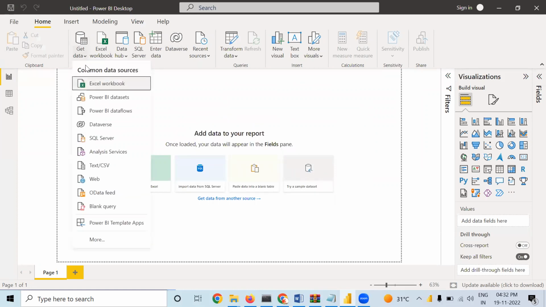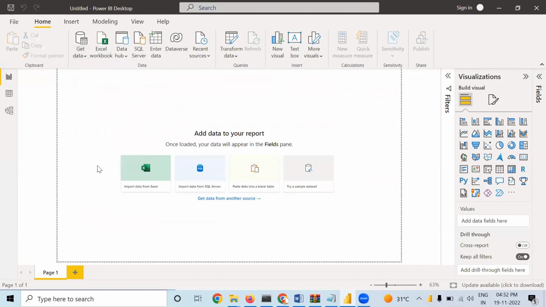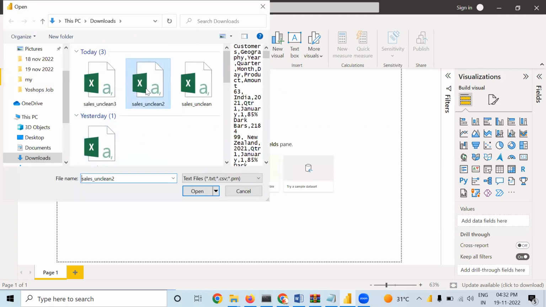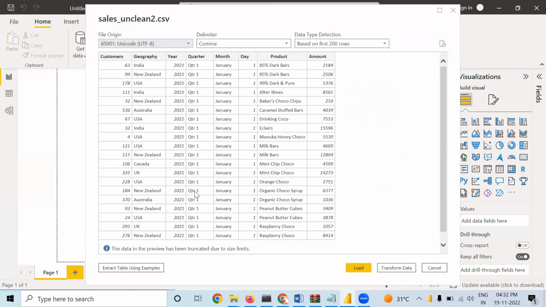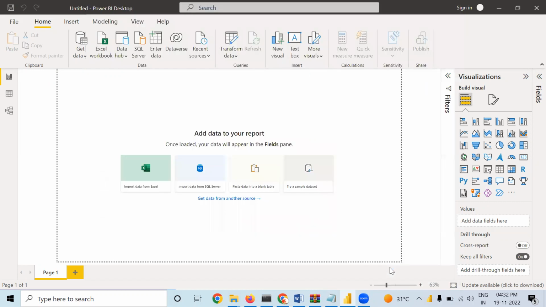Now let us take another data set. This one. Okay, so this is the data set. Now, while seeing it, we are not able to find whether there are some issues with this data set or not. So I will go to transform data because I am doubtful about this data, whether it has some issues or not.